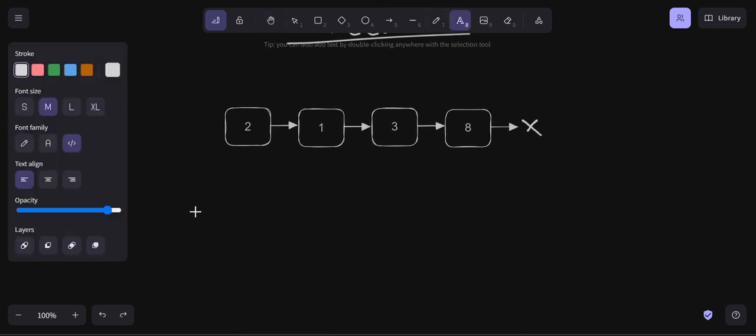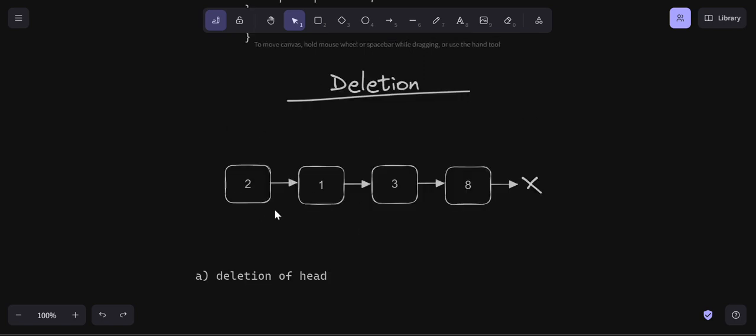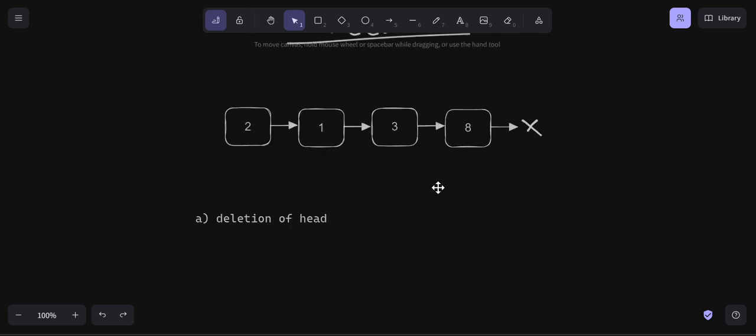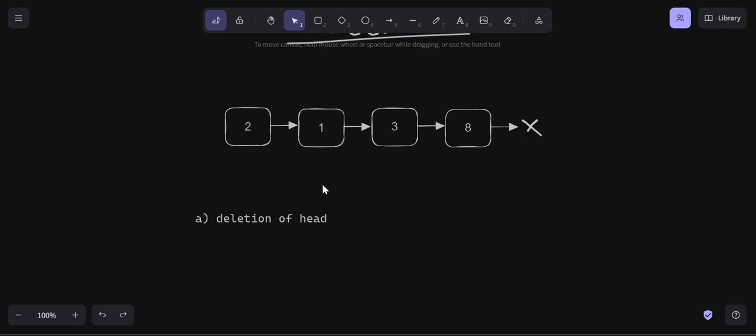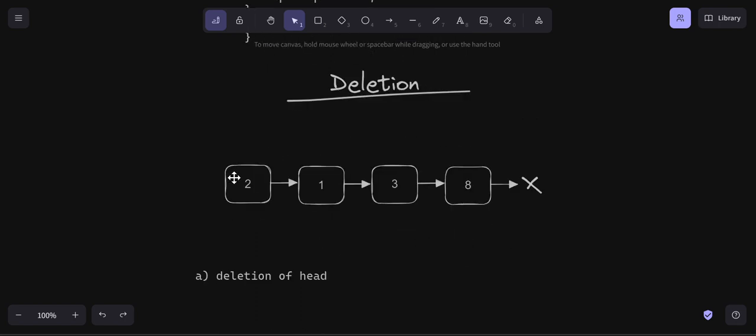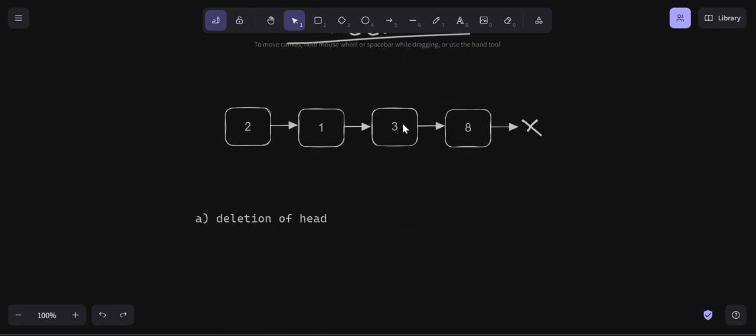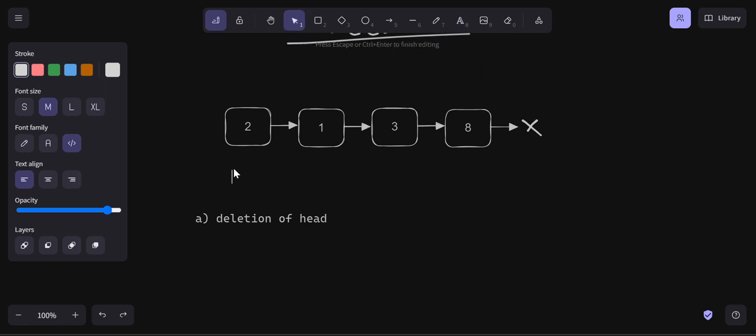So the first case was deletion of head. You need to form a code which can delete any kind of element, but to make that code, we need to consider all the cases. That's why we start from the head. Fine. Now, what can we do? As I already revealed what exactly we have to do.